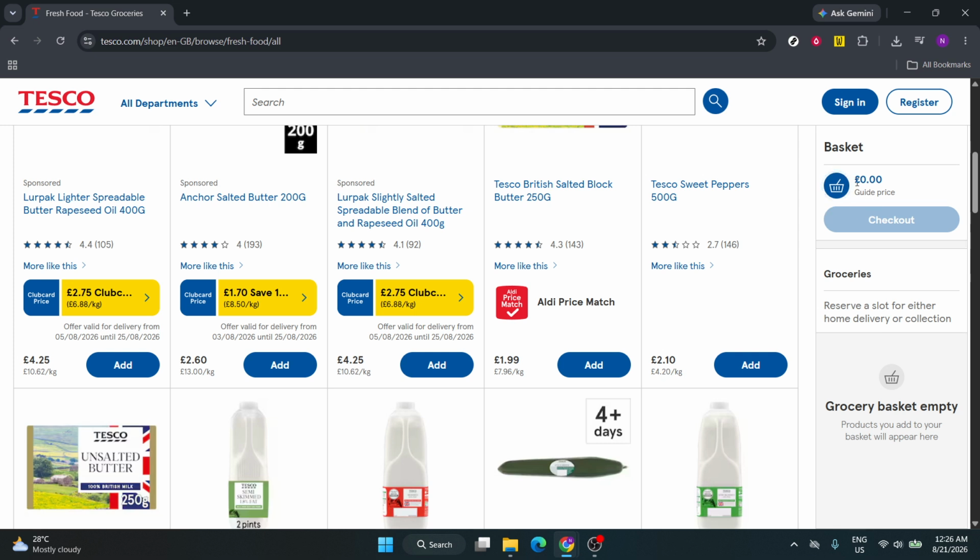That will take you to the final stage where you can review your basket and move forward with completing your purchase. And that's how to use Tesco Whoosh. If you follow these steps, you'll be able to browse, add items, and head to checkout quickly and easily.